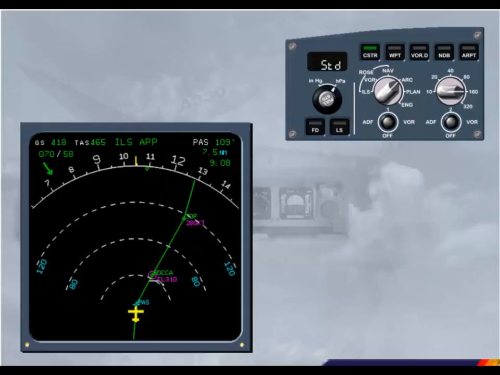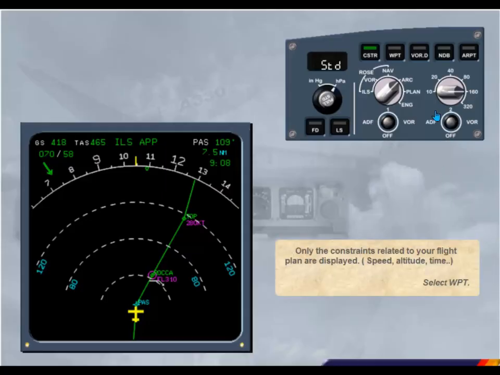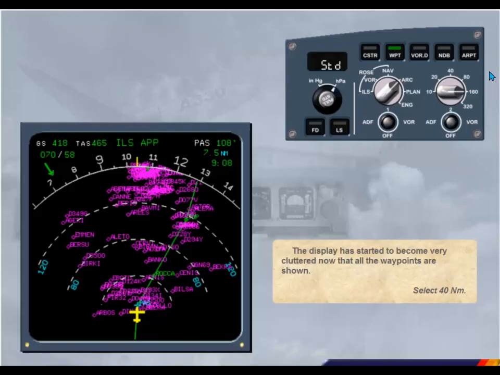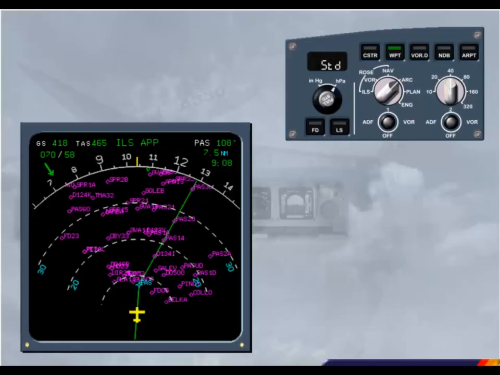Select Waypoint. The display has started to become very cluttered now that all the waypoints are shown. Select 40 nautical miles. As you can see, the display is a little less cluttered. Now, let's look at the final display mode.